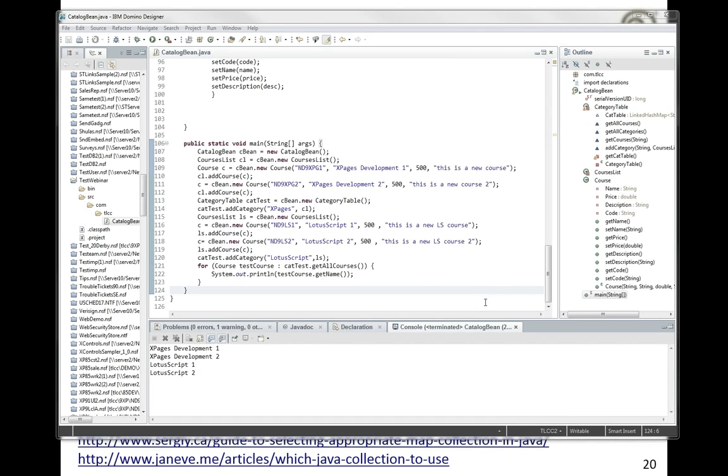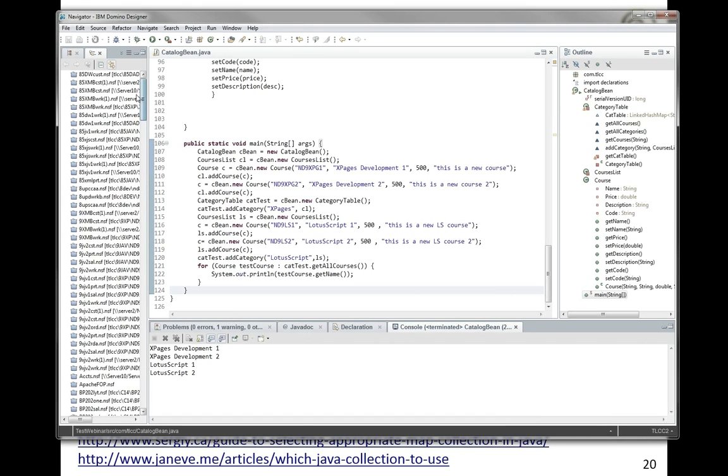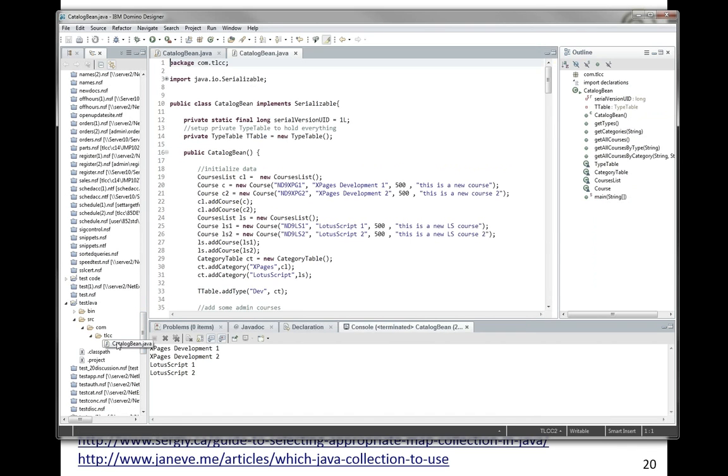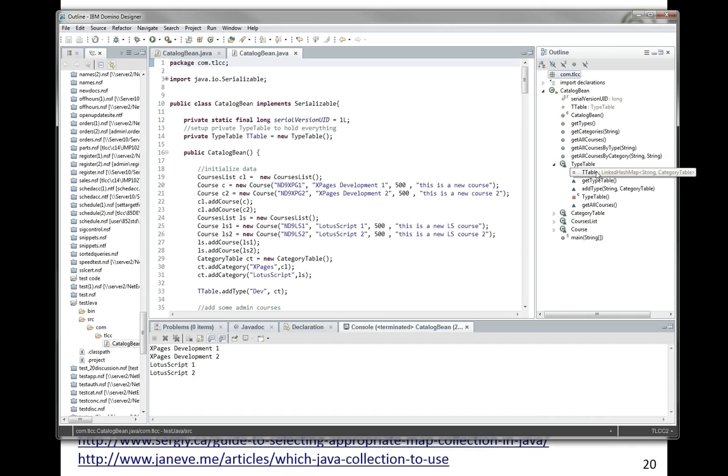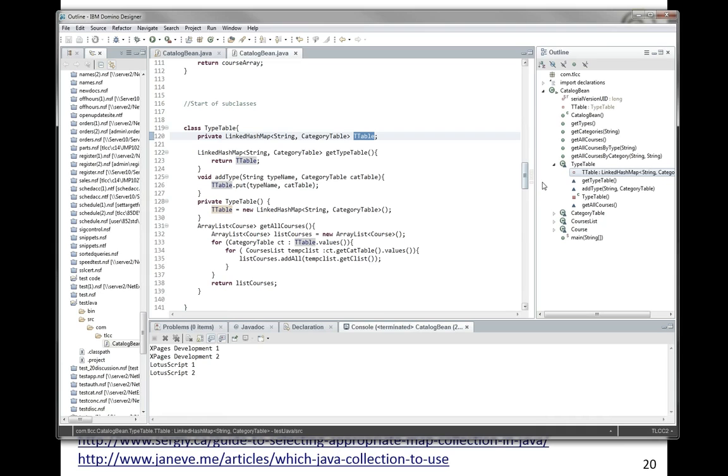Okay, since we're kind of running out of time, let me go to a completed version of this and just point out one key thing, because I still haven't built my type table. But that's very similar to what we just did with the category table. If we look over in the outline on the right side, the outline is very useful. You see that this is basically what I've done so far, but I added a type table, which has a t-table variable. It's a linked hash map that we store our types in. And I added some gets and add types and things like that, very similar.